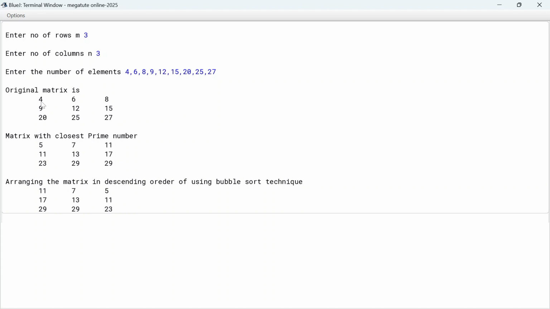Let's check it. 4, the next prime is 5, correct. 6, the next prime is 7, correct. 8, the next prime is 11. 9, the next prime is 11. 12, the next prime is 13. 15, next prime is 17. 20, next prime is 23. 25, next prime is 29. 27, next prime is 29, correct.